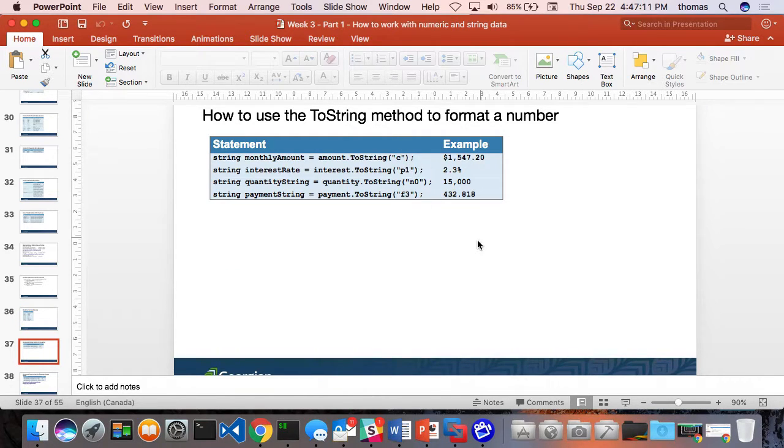And here are some examples of how all those things work. Floating point with 3 decimal places. That's what that is, right?